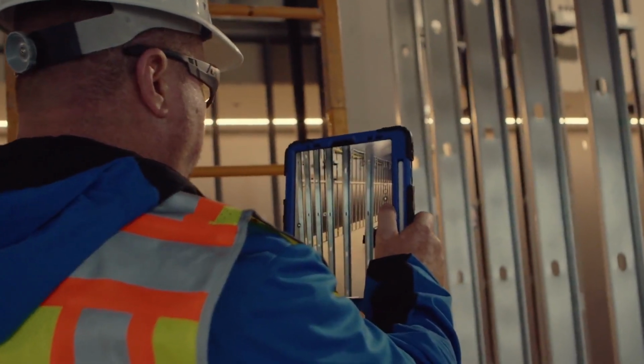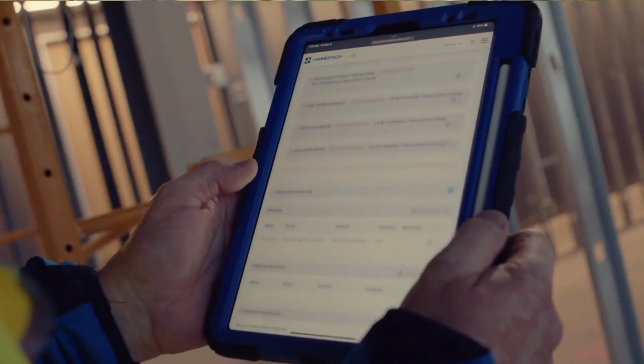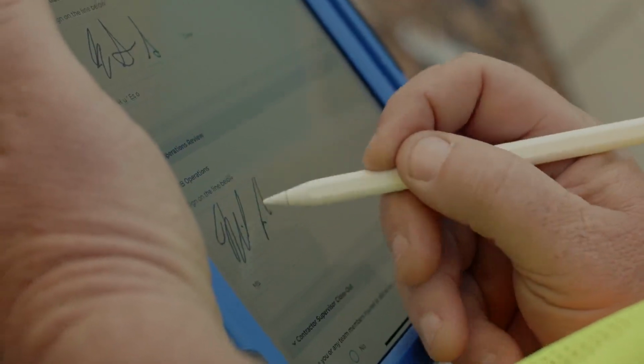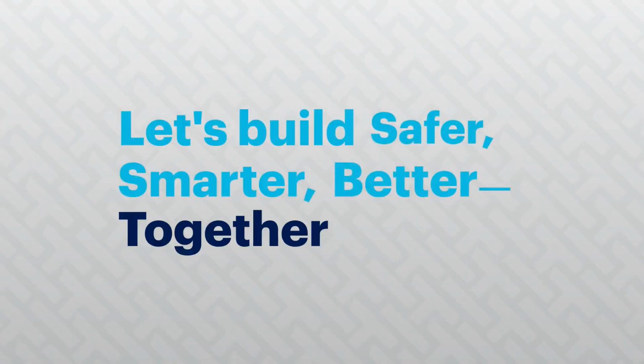If you really want to get people engaged, leverage technology like HammerTech and use visuals to capture and build upon that process. At the end of the day, it's all about doing safety efficiently, and we hope this guide helps you to do that.